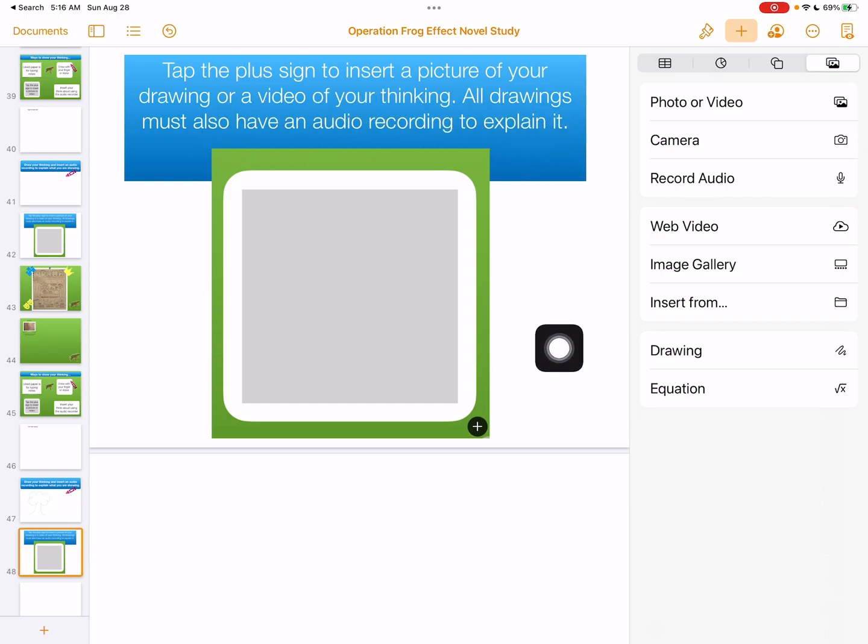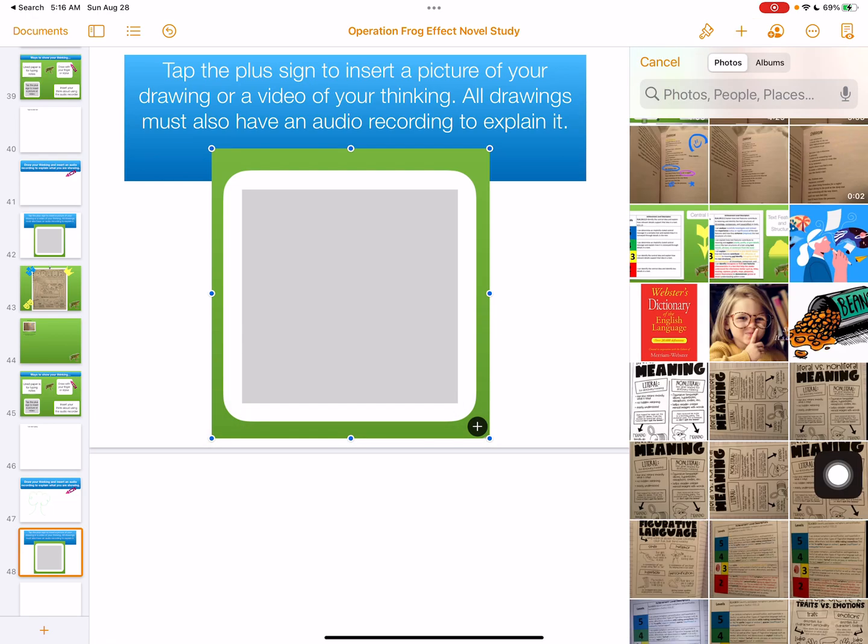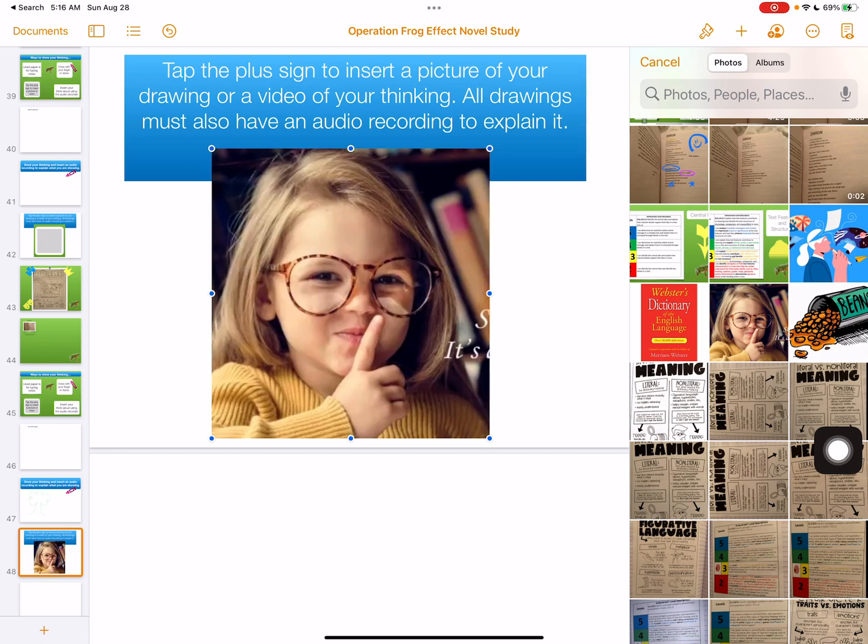And again, anytime you do a drawing, you need to have an audio recording to explain it. So here's this plus sign, and you see the options. I get to choose a video or photo that I've already done. I can take a photo or video right there on the spot, or I could insert from another area. But for today, we're just going to choose a photo. So I'm going to tap choose photo, and I'm just going to pick this little girl right here by tapping on her, and there she appears. And it gets rid of the box that I had.